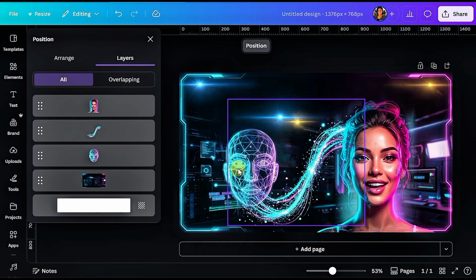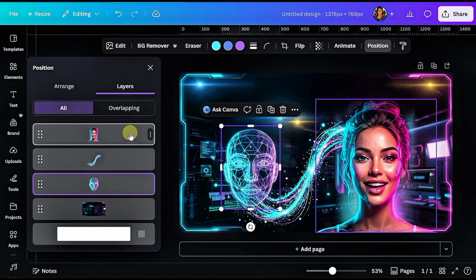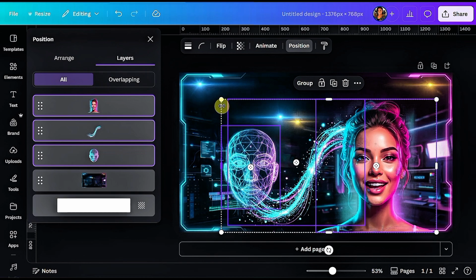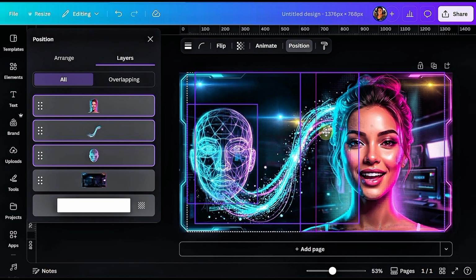And what I can do now is select this face, hold shift on my keyboard and select this lady's image. And I can now spread them out to fill out the whole page. And I can position them where I want them to appear.